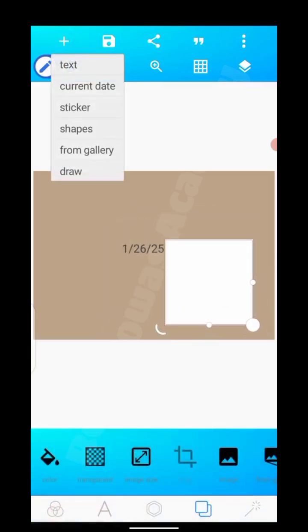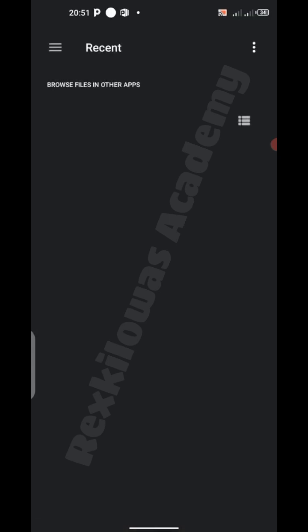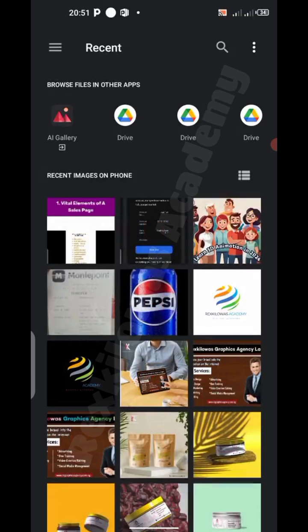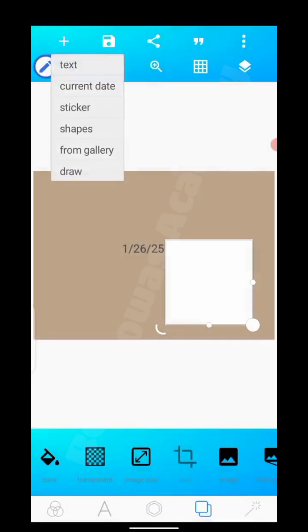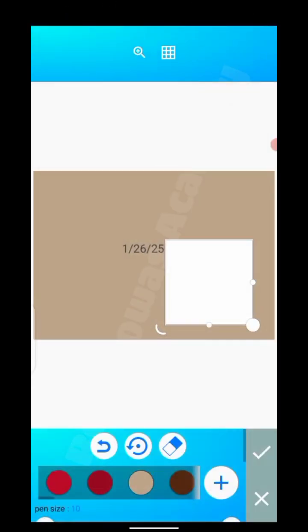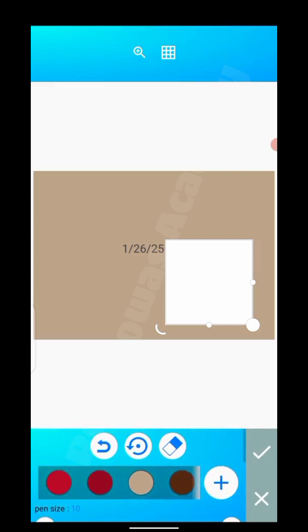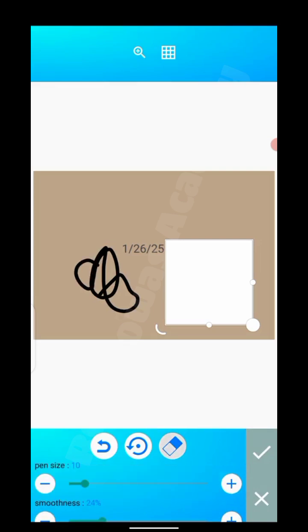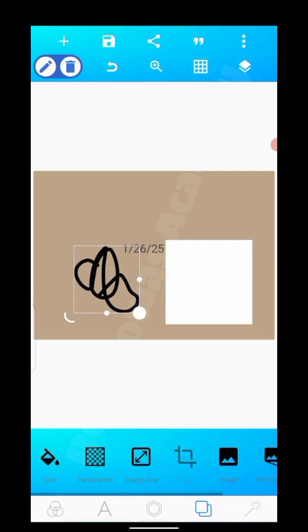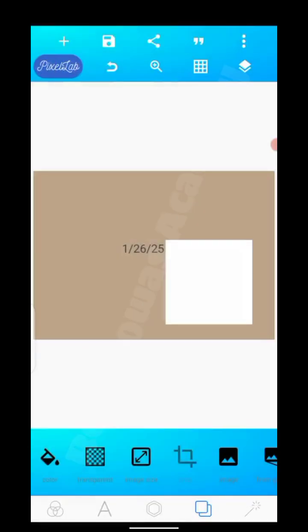If you click on that plus again, the next one is from gallery. That will take you to your phone, your device, in case you want to import something from your device. Then the last one is draw. Can you see the drop down menu? You can use it to draw. It's a brush. You can set the sizing. So go ahead and check it out, but we won't be needing that for this training.